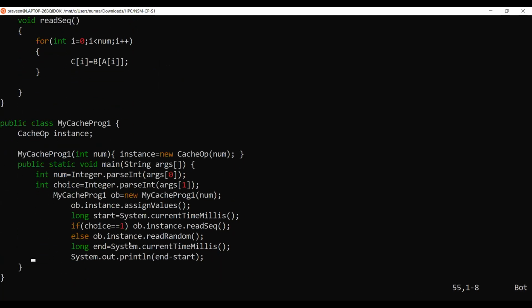Here in this particular program, I'm going to consider two arguments. The first argument is the size of the array, and the second argument is choice. If choice equals 1, I'm going to perform read sequential. That means we perform a sequential access on a particular array, or we call the read sequential method. If our choice is other than 1, we are performing a read random.